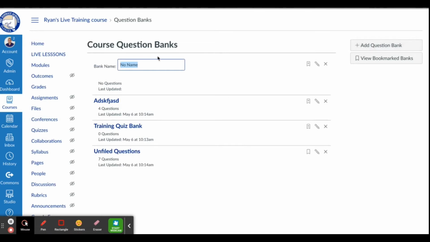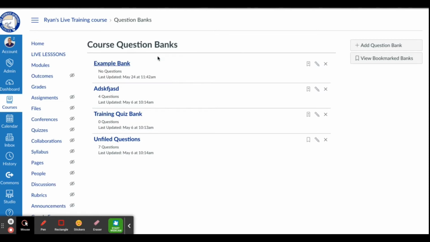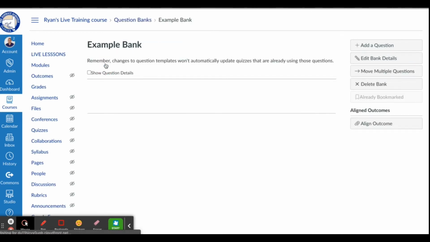And we're going to give it a name. We're going to call this example bank. We'll click enter. And now the bank itself has been created. And now we're going to go in and click on the bank. And once we click on the bank, in the top right corner, we're going to add a question. And this is where we will begin to add our questions to the bank.